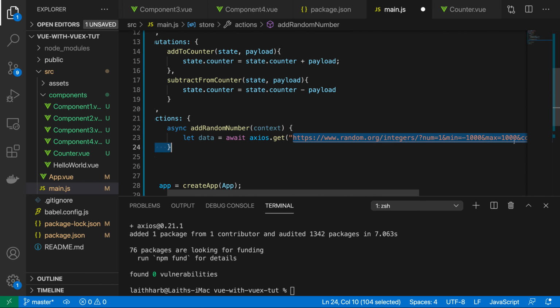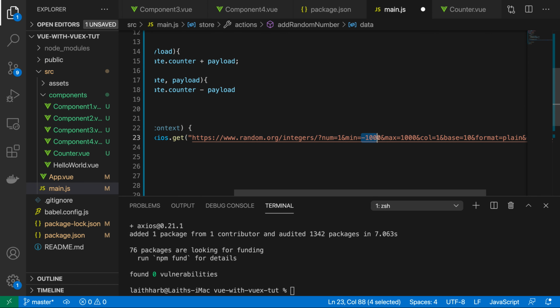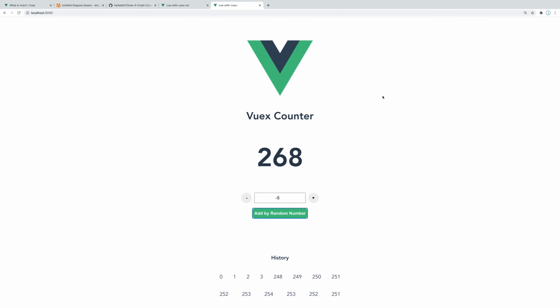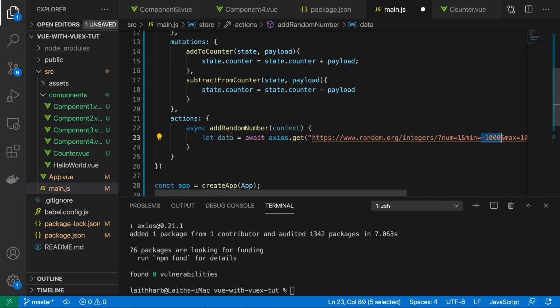I'll have this URL in the description below, but essentially it's an API that allows us to hit a random number between a min and a max. Over here, I set it as -1000 and 1000. So if I were to paste this URL right in here, let's zoom in, I get a random number between these two ranges. So you can see that's what we're doing. So let's go ahead, and now we are making that request.